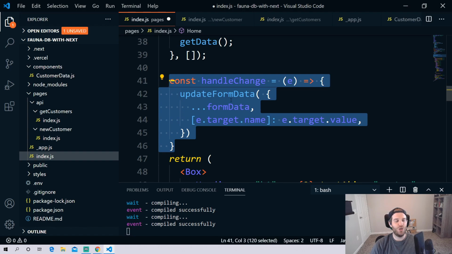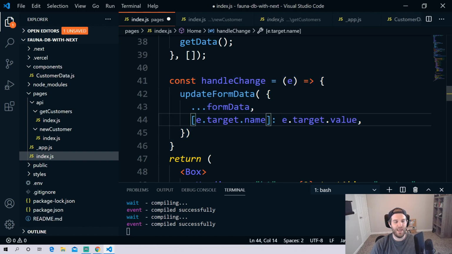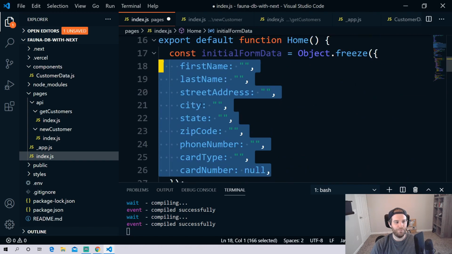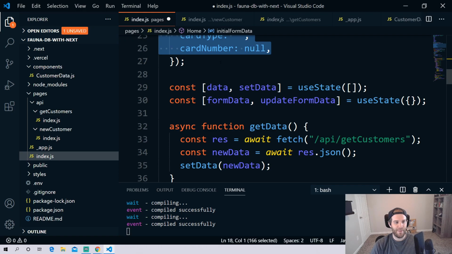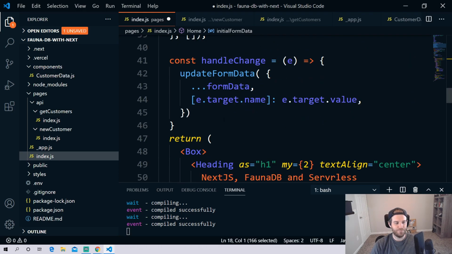So anytime there's a change, we'll make sure that we update the target name to the new value. The target name will be one of these names here. And we'll make sure that they match so that they update correctly.